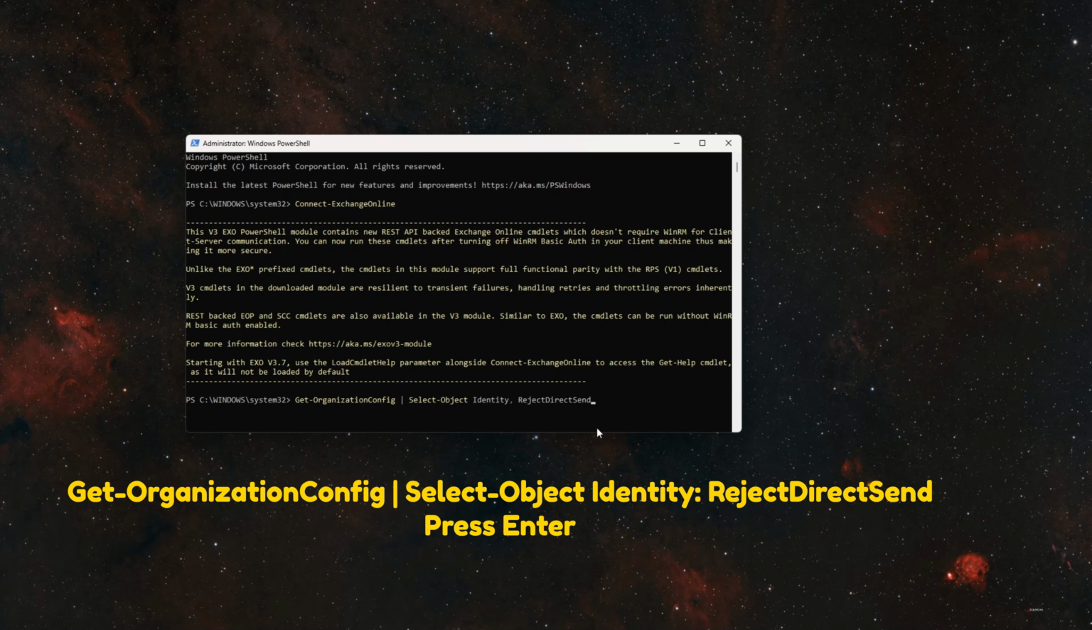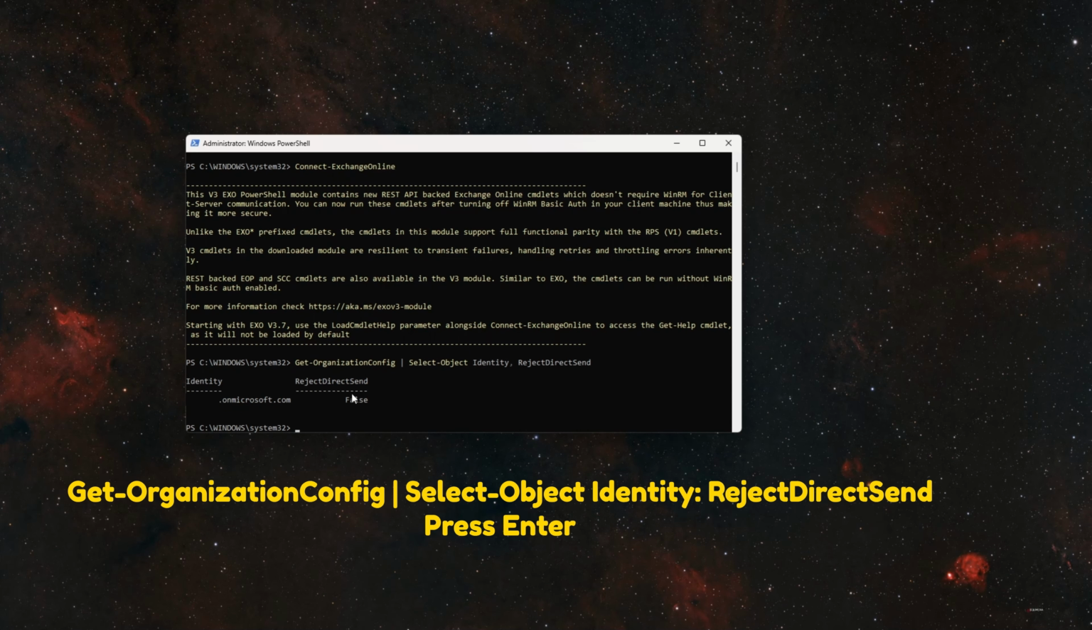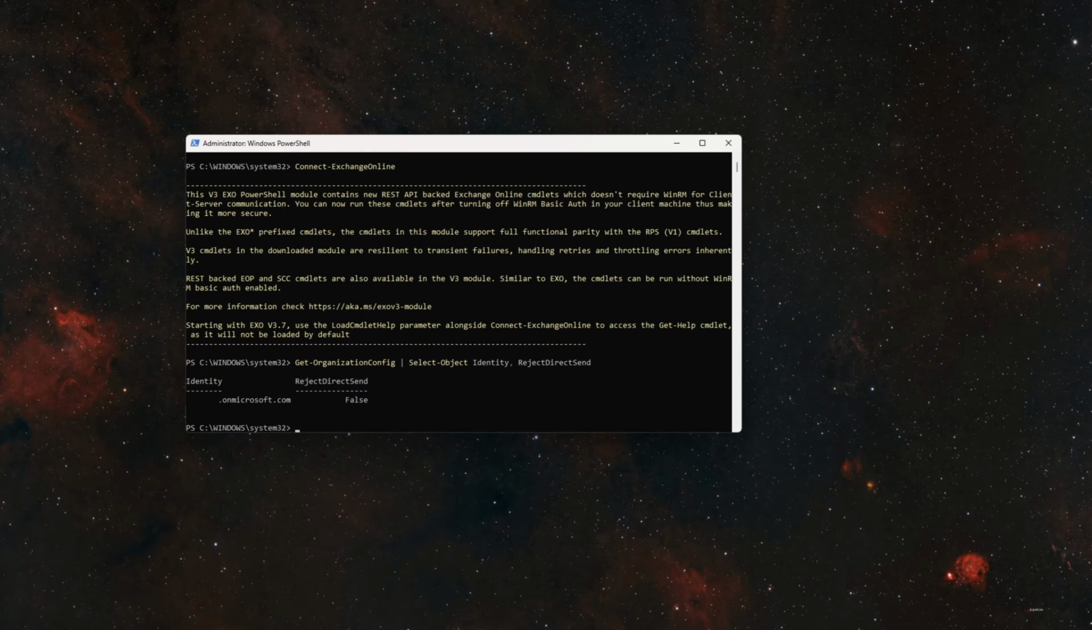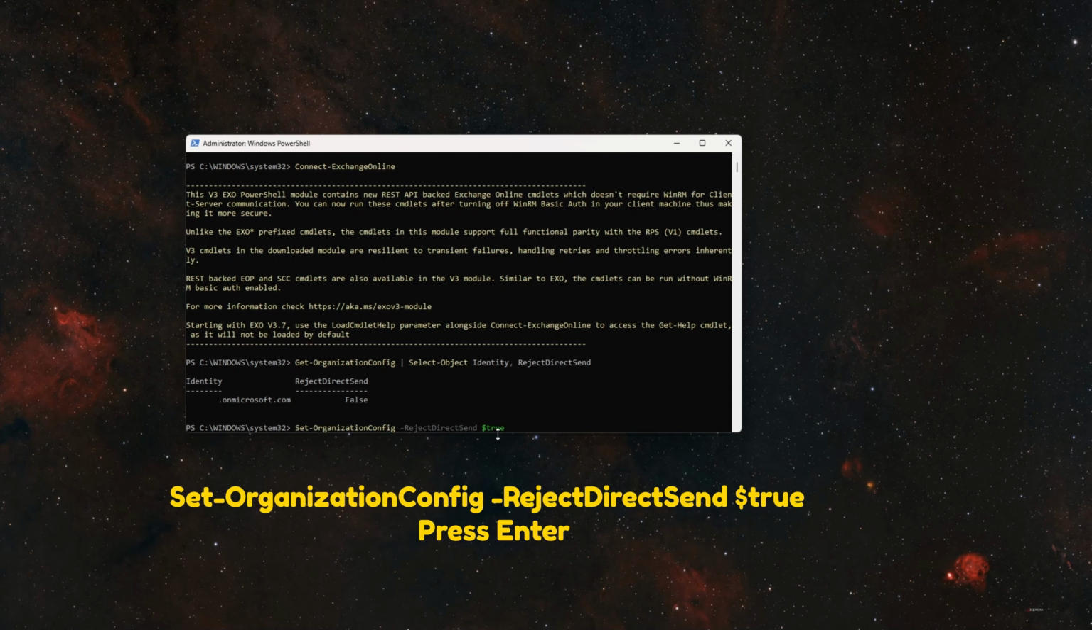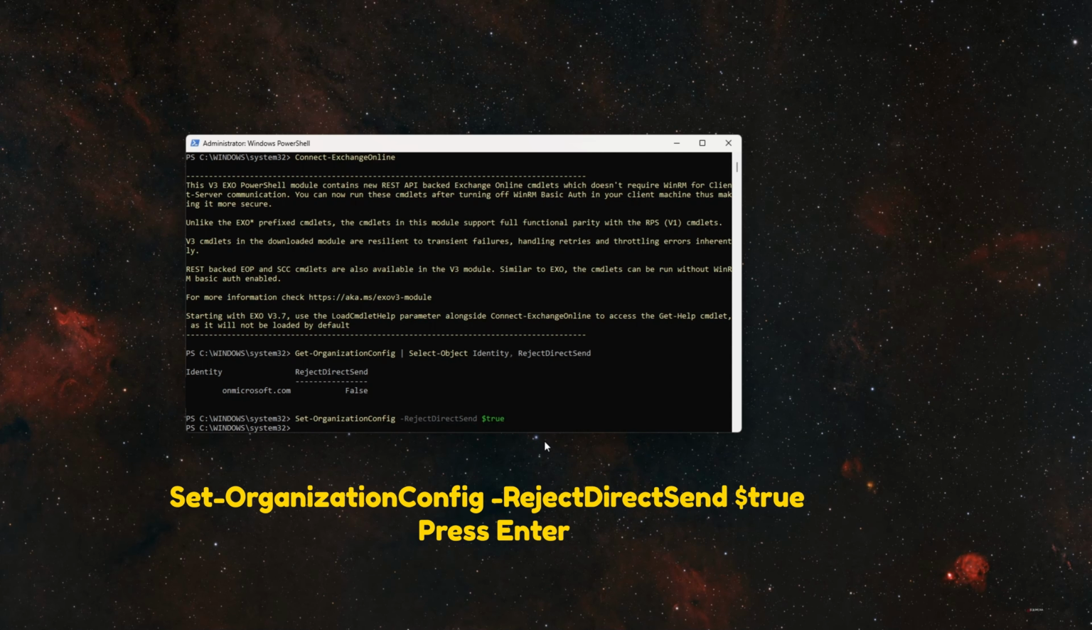Once entered, you should see a status of RejectDirectSend is false. We need to enable that. So it's kind of opposite, RejectDirectSend. So we're going to enable it by typing this command. And feel free to pause on these commands if I'm going too quickly. We're telling it to go to true.